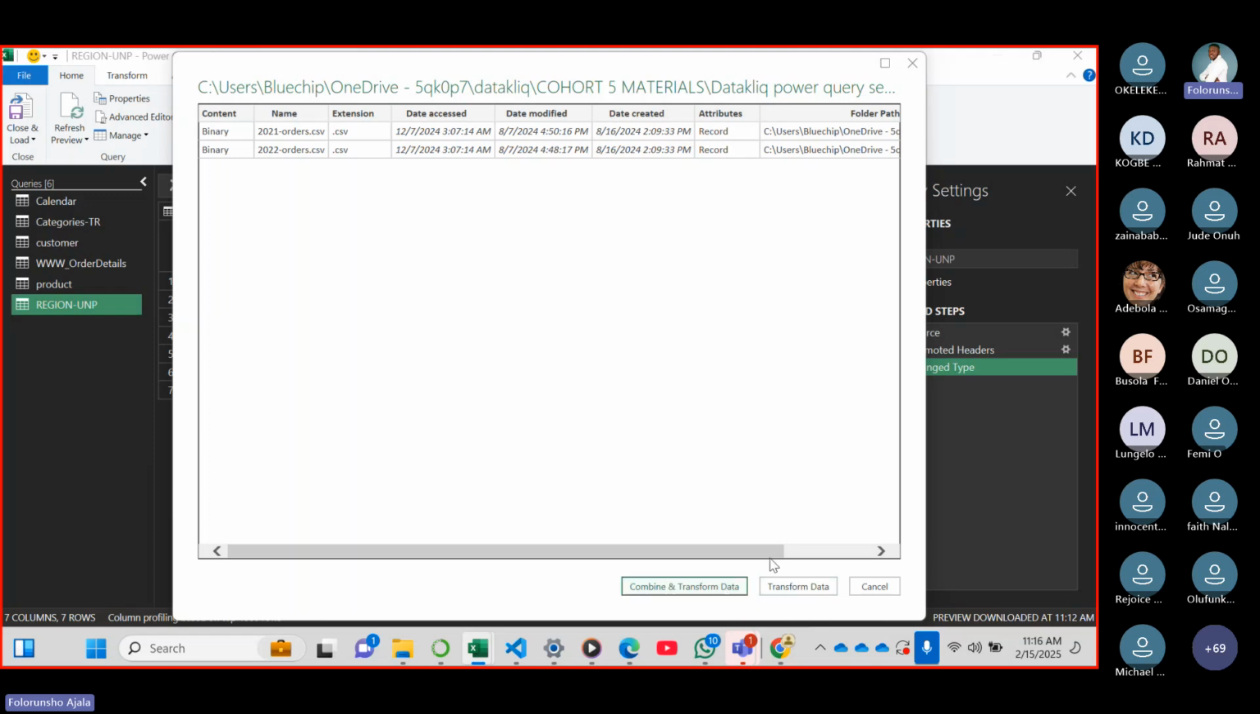Combine and transform data is going to be done automatically. The transformation and the combination are going to be done automatically for us, while transform data means that we will be the one to do it ourselves. So let me use transform data so that we can see what exactly we want to combine together first. So I'll click on transform data.